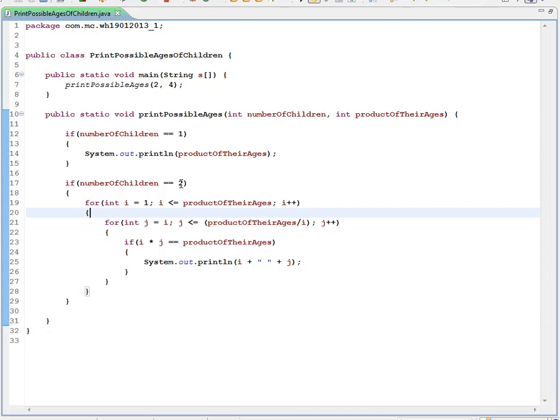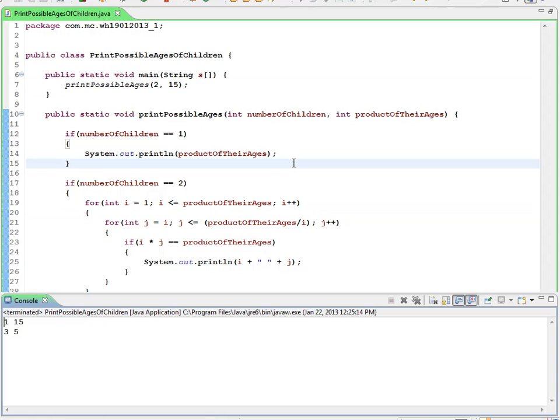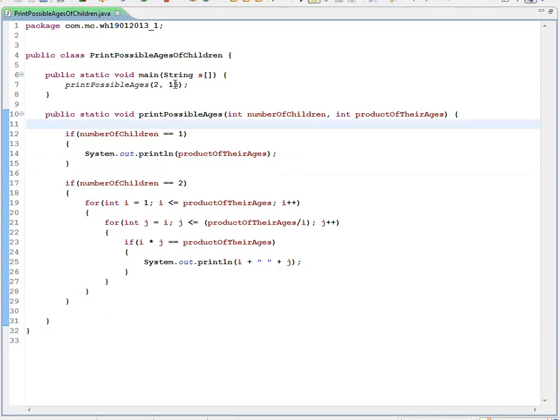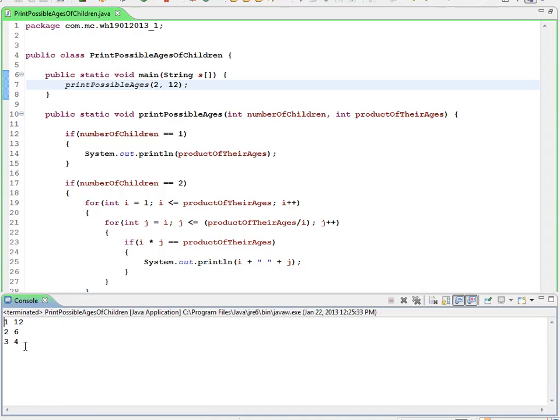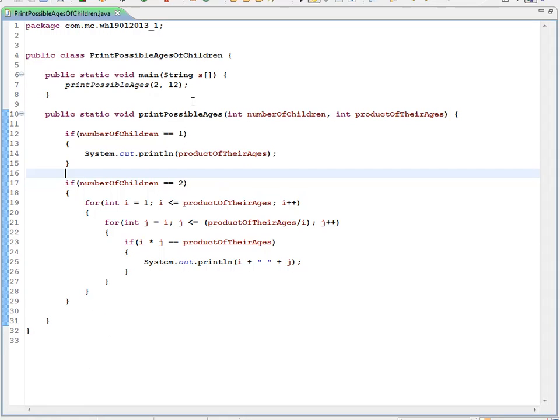This is for number of children as 2. Let me try one more combination. If number of children is 2 and product is 15, and if I run, I'll get 1 15 and 3 5. If the product of their ages is 12, then we should get 1 12, 2 6 and 3 4. So these are the various combinations for number of children is 2 and various products.